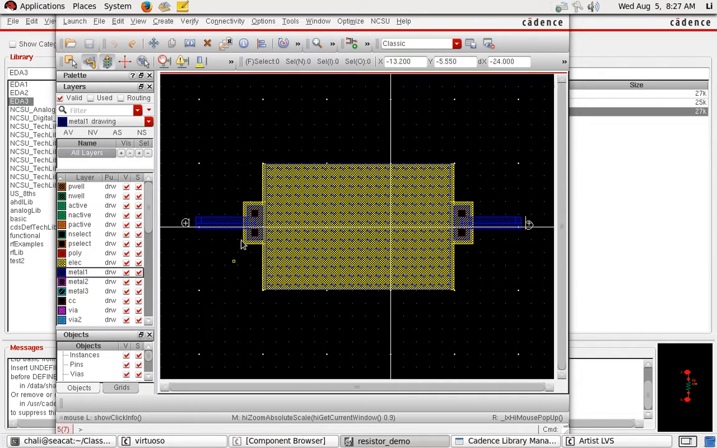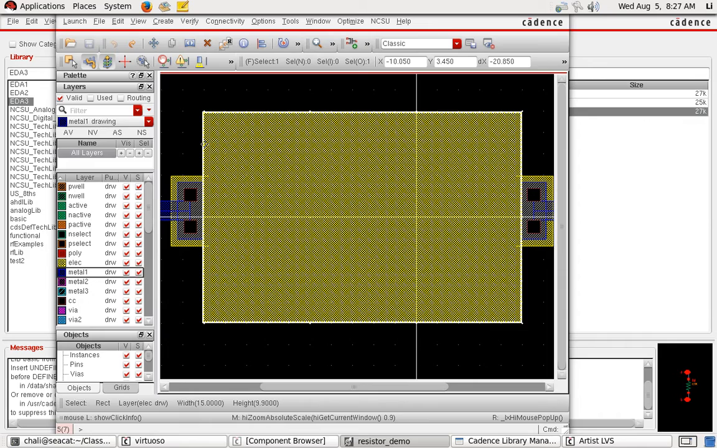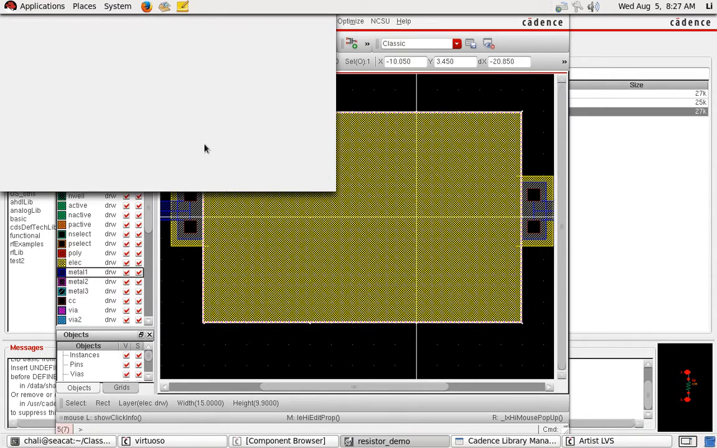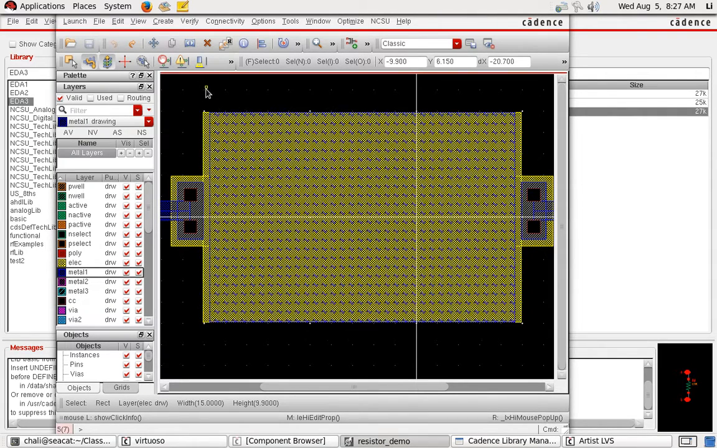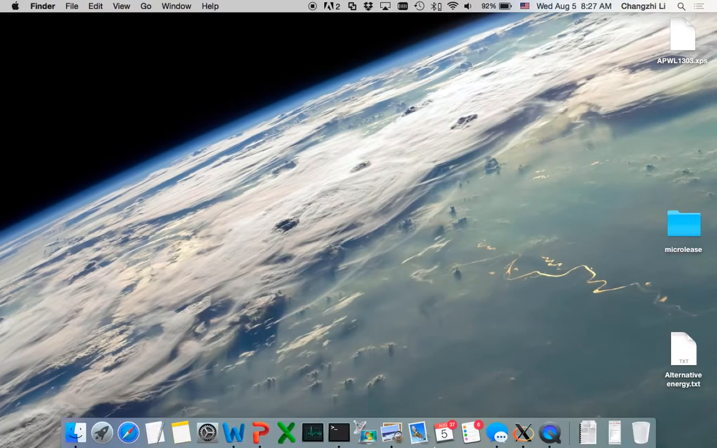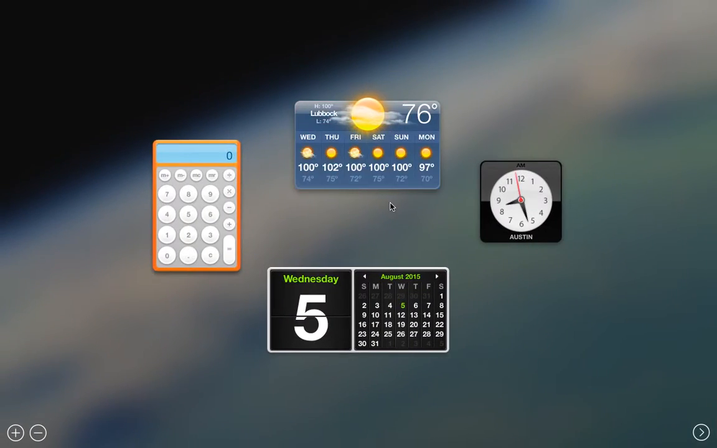Okay, all right, then always remember for resistor layouts, we are using this special layer, and this special layer is ELEC in Cadence, okay? And in reality, this ELEC layer actually stands for poly2_HR, high resistivity layer, okay? Poly2_HR, all right?